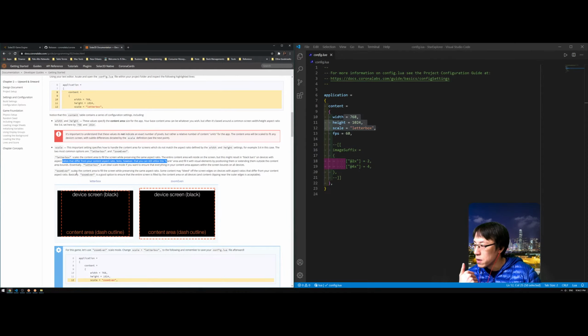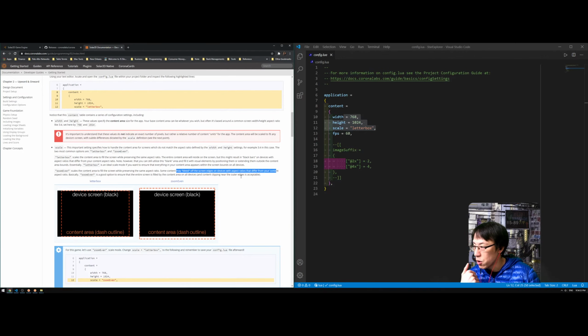Zoom even scales the content area to fill the screen while preserving the same aspect ratio. Some content may bleed off the screen edge when the screen's aspect ratio differs from your content aspect ratio. Basically, zoom even is a good option to ensure the entire screen is filled by the content area on all devices.